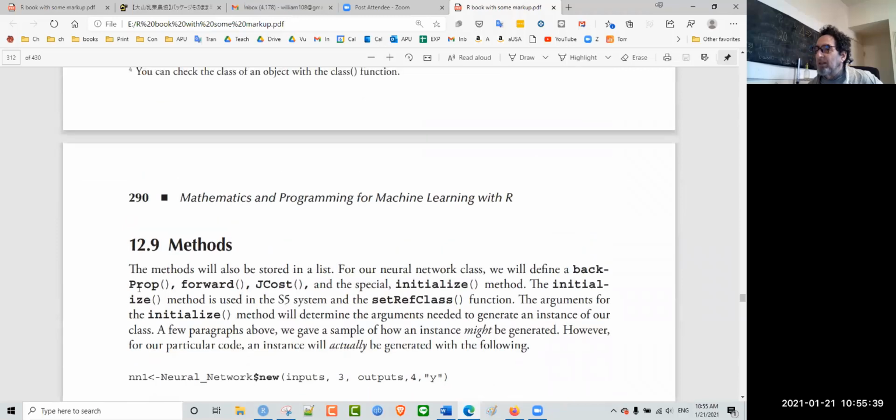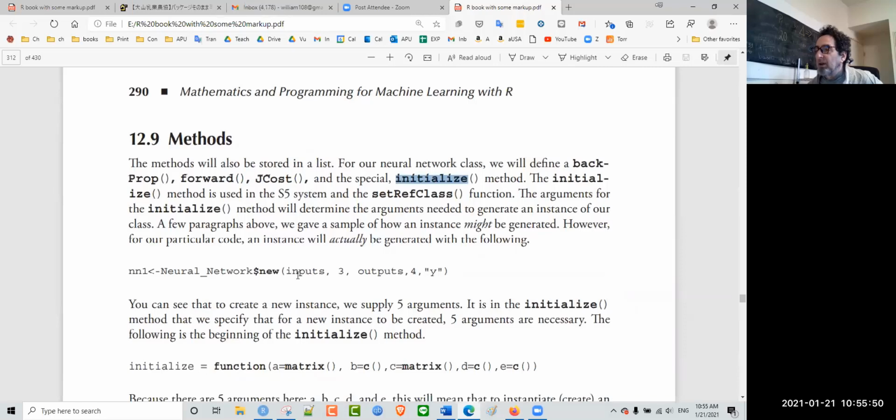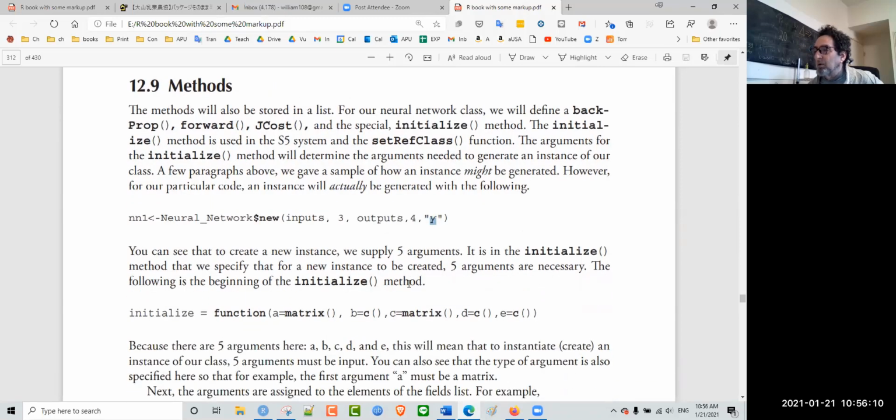And then we have the methods. We're going to have prop, back prop, forward, JCost, initialize. Okay, and then once we do it, this is going to be the way that we want to use it. So we want to have the inputs, this is the number of nodes in the hidden layer, the outputs, the learning rate, and this thing that's not important.